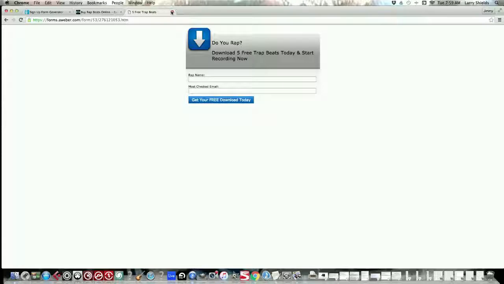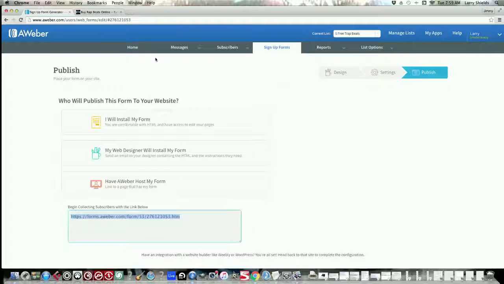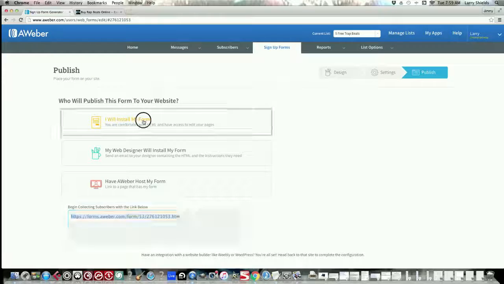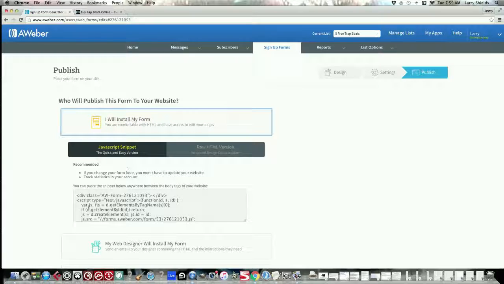Click this, exit out of here, go back to Aweber. Now I will install my form. This one you may need a website for, and you have to be a little bit comfortable with HTML coding. I'm a little comfortable with it. I've been doing it for a few years now, so I will go here, click here.